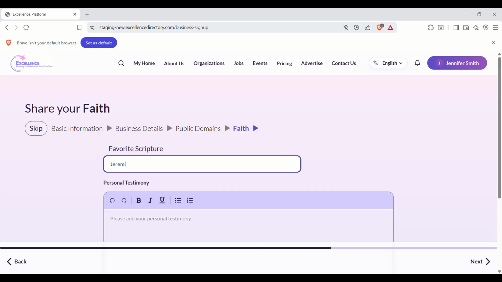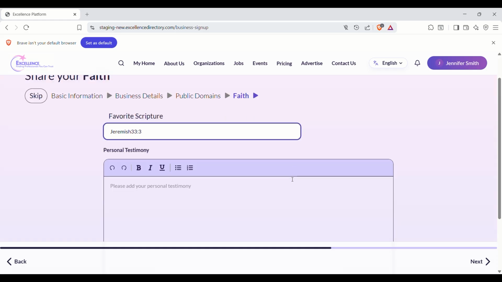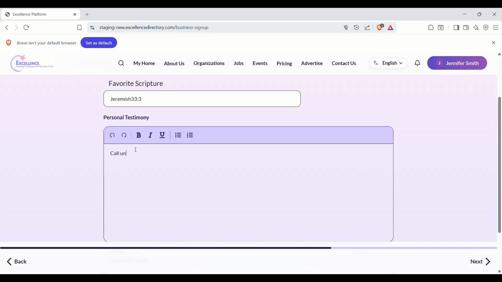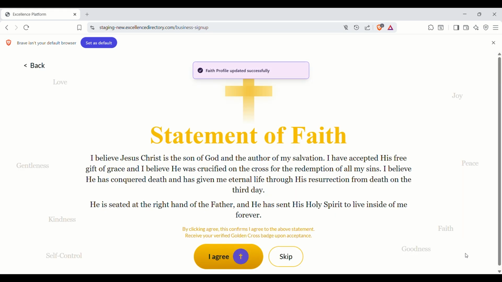On this screen is your faith and testimony, so you can add your favorite scripture and your personal testimony, which will appear publicly on your profile page. And we will show you where all of this data will appear momentarily. This is pretty important because we believe that every believer has a testimony, and we would love to hear your business testimony on that page.